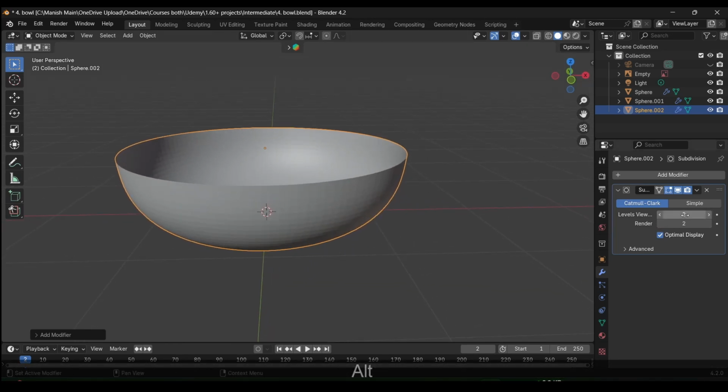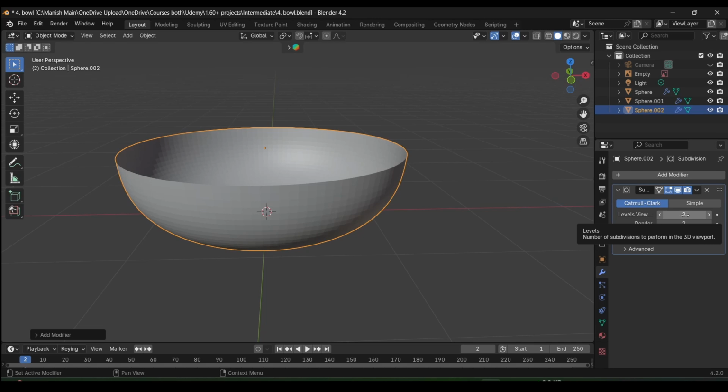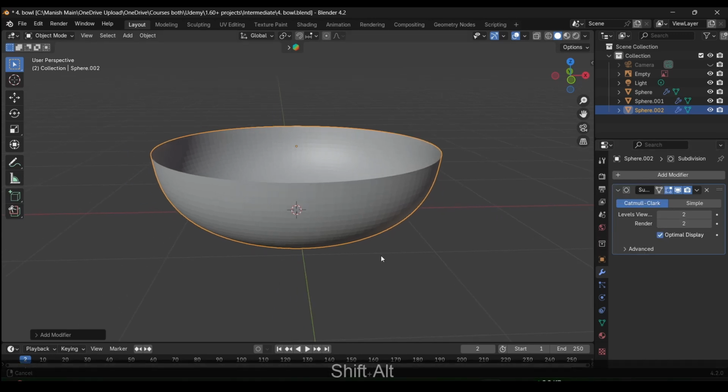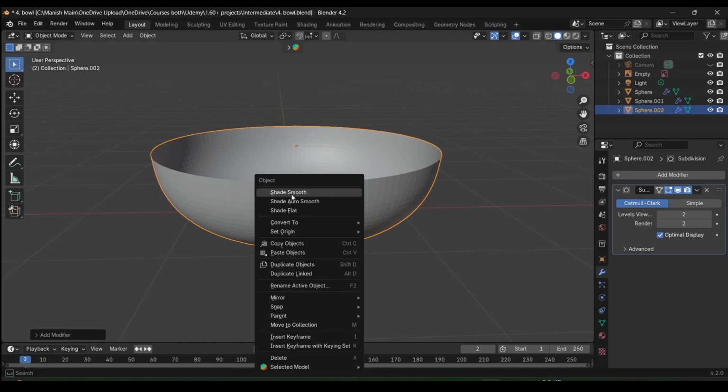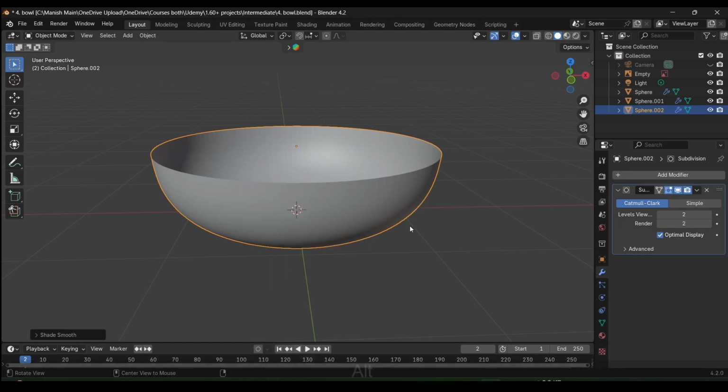If you increase the level more than 4 or 5, then your PC might hang because it consumes a lot of CPU and GPU power. So it is okay to use 2. Then right-click with your mouse and press shade smooth.